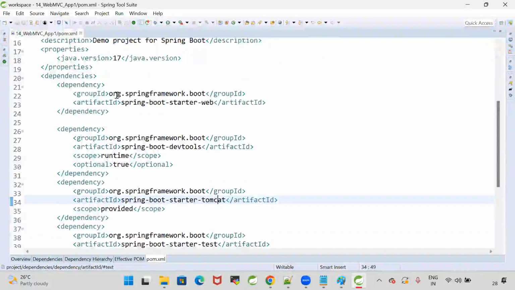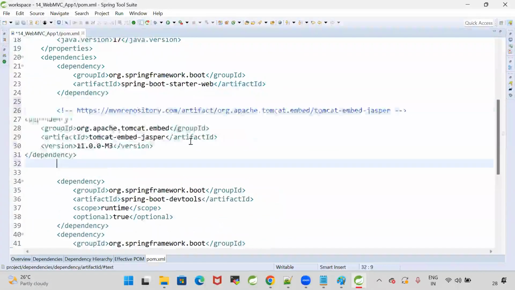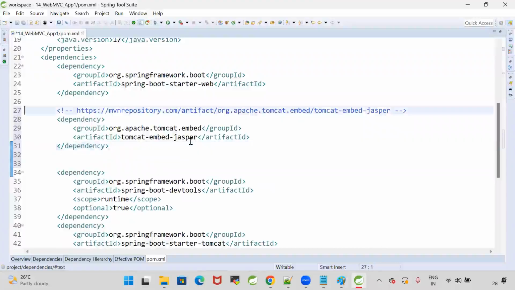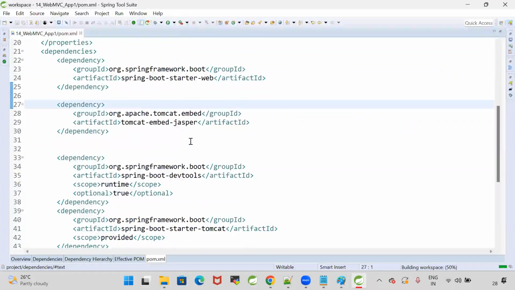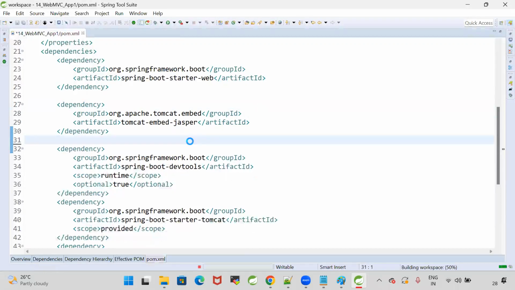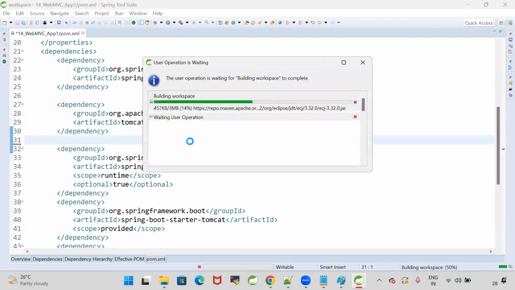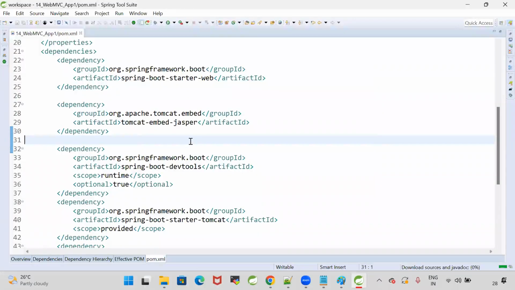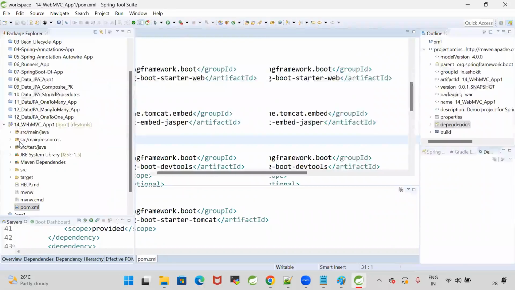Along with this, I'm going to add a dependency called Tomcat embed Jasper. Tomcat embed Jasper is used to compile our JSP files. Now, it is downloading the dependency. Web starter and DevTools I selected at the time of project creation, but Tomcat embed Jasper I have added manually. I have taken the dependency from mvnrepository.com and added it manually. Fine, we are able to add it.